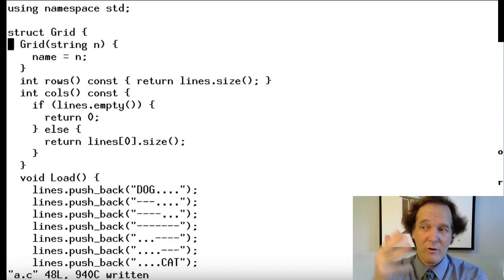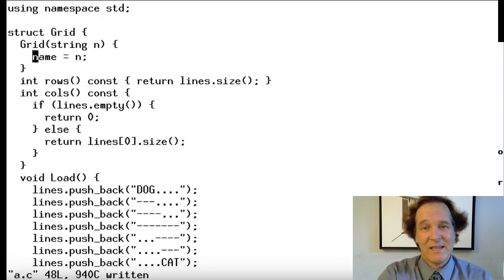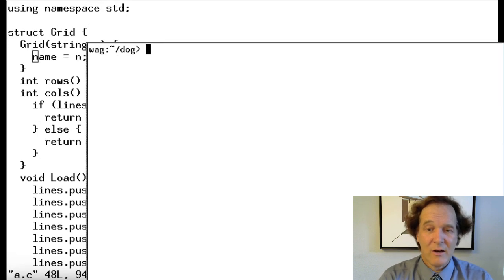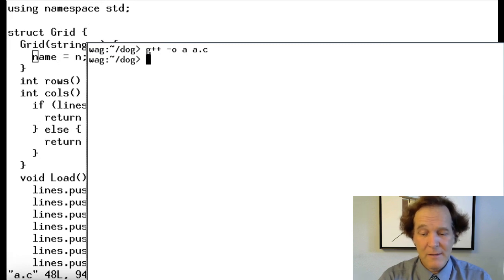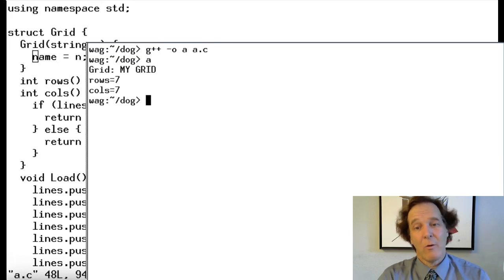So when you create a grid now, you're required to give it a name, and every time then the compiler will produce the code that will initialize the name field of that object. So let's go down here to the window and check that. So it compiles okay, and then we run it, and here, now it works. Okay.